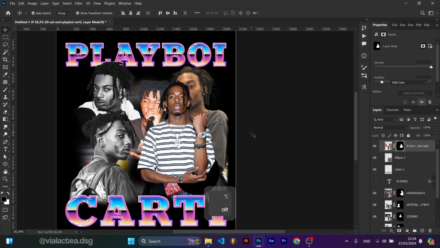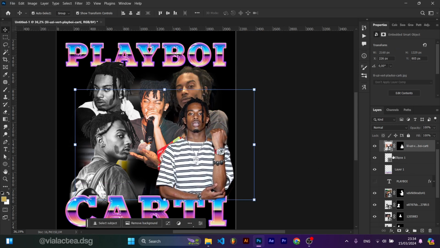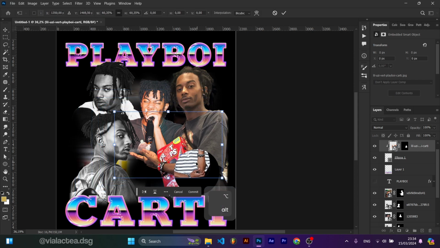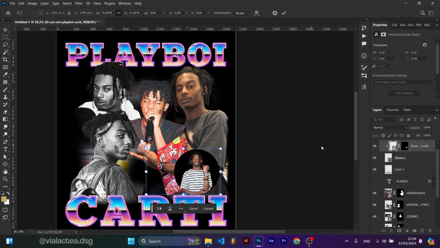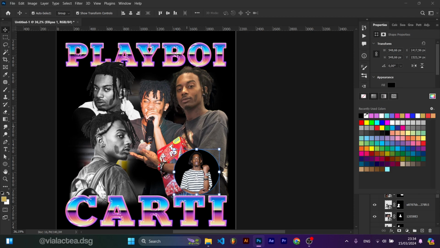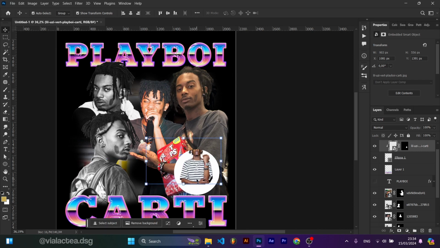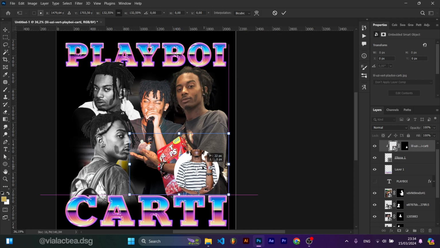Then after you select the subject and delete the background, you can place it above the ellipse layer, and then make it a clipping mask like this, or you can right-click it and choose clipping mask. Make the image like this, so you can make the head pop out from the circle. Place it like this.